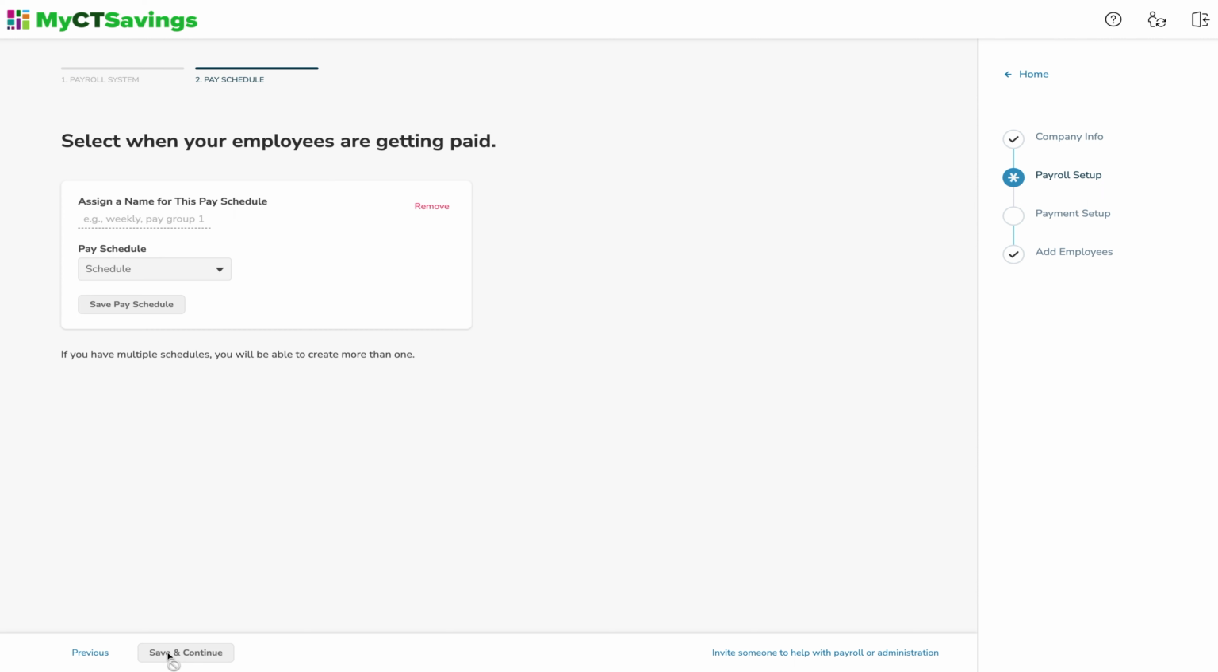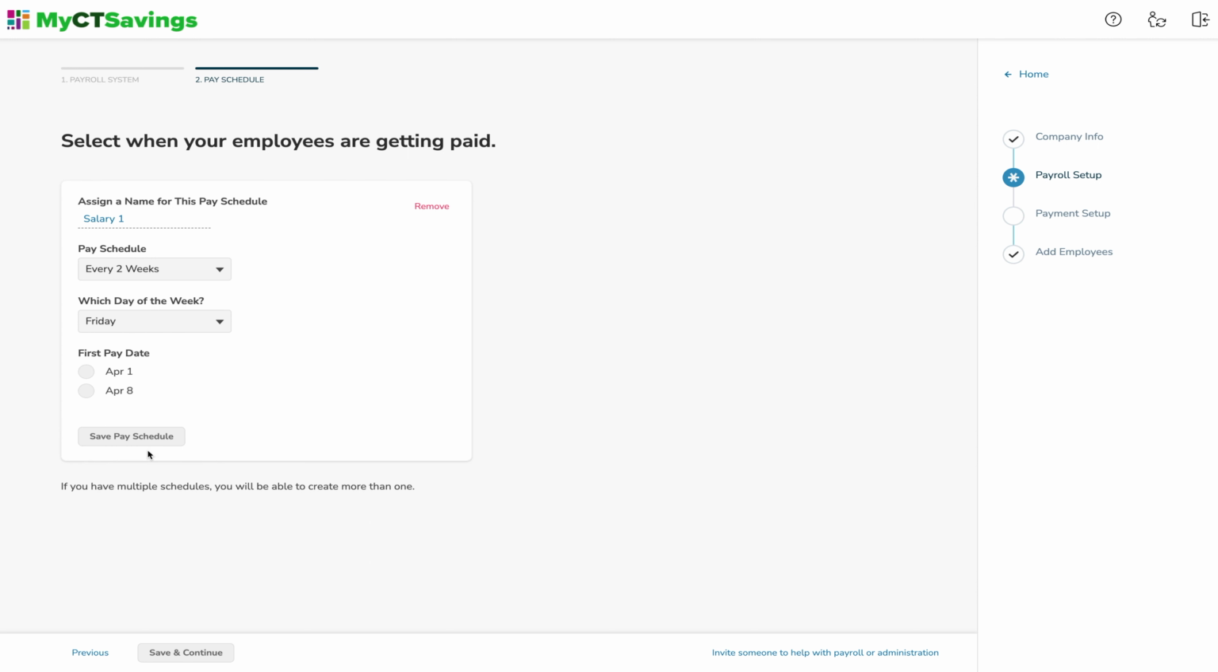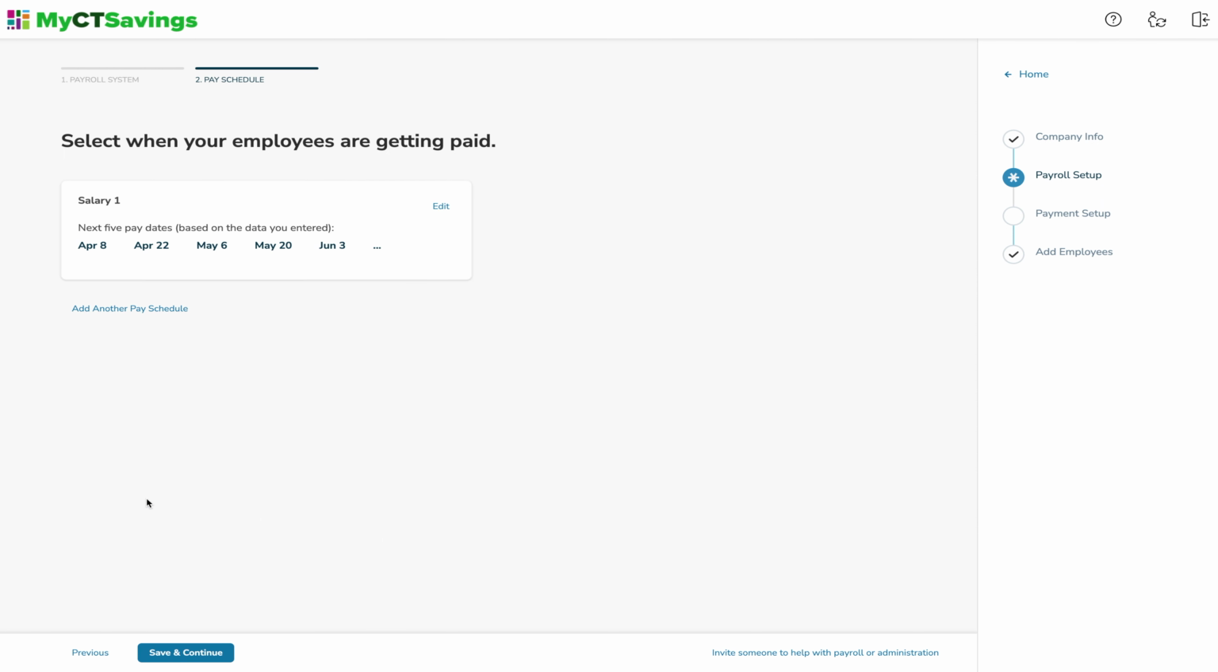Next, you will let us know your pay schedule. Assign any name that you'd like to your pay group. Select the pay frequency from the drop-down, a corresponding election depending on the frequency selected, in this case the day of the week, and the first pay date you would like your contributions to begin. Please note that MyCT Savings will display the first 5 dates to help you verify that you've selected the correct pay date frequency type. Click Save Pay Schedule to proceed.